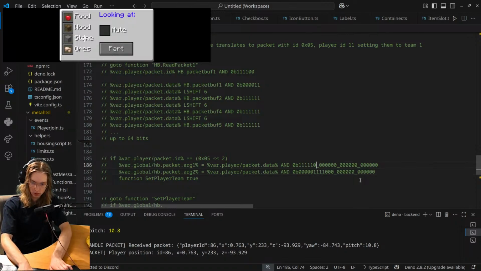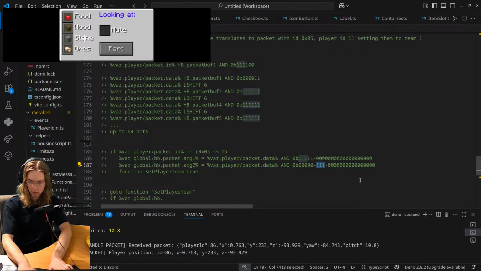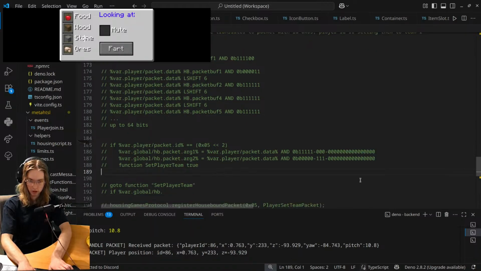ChatGPT generated this wrong. We want to split it up. We just don't want to put dividers here at all. I mean, actually we could, but let's put hyphens to denote that differently. So the first 5 bits is the player ID, 0 to 31. The next 3 bits here is the player's team, 0 to 7. Like that. Perfect. And the rest is just garbage.